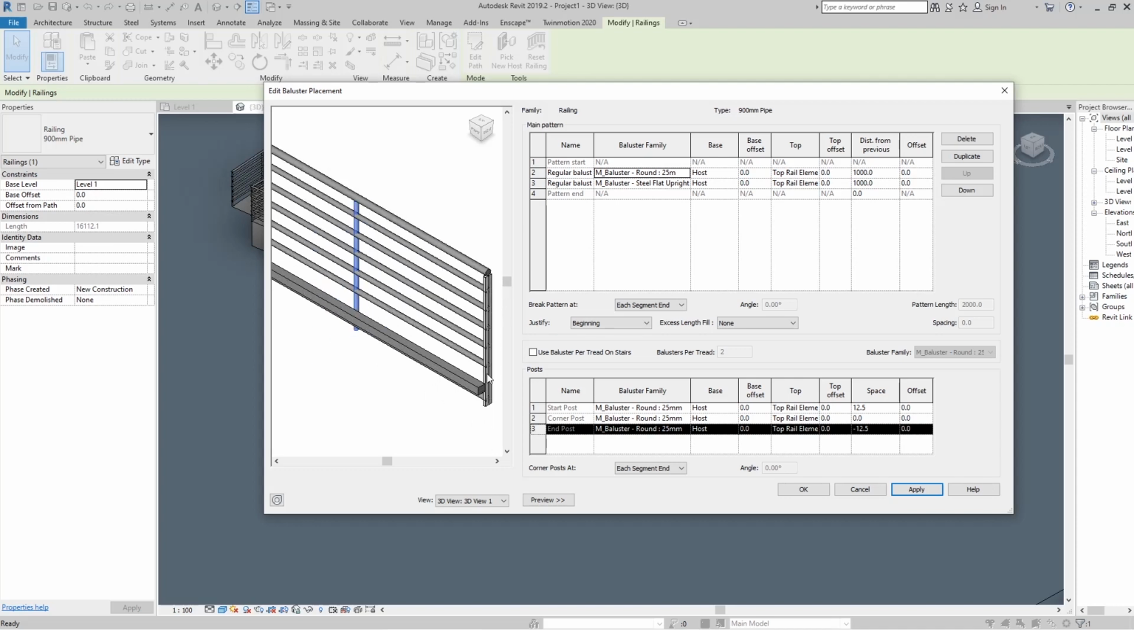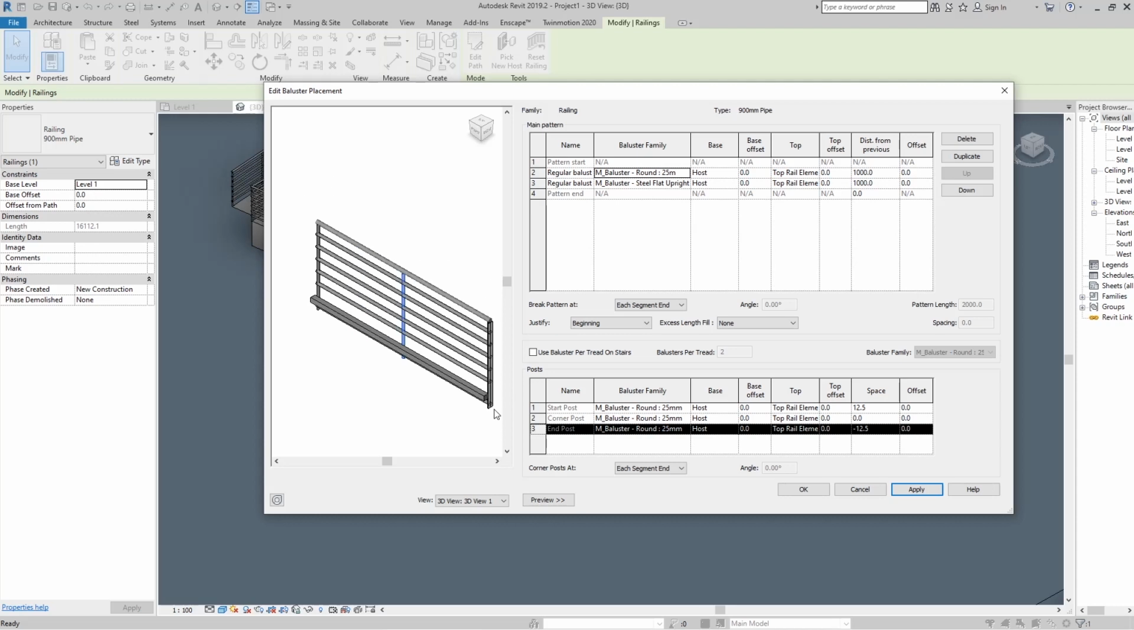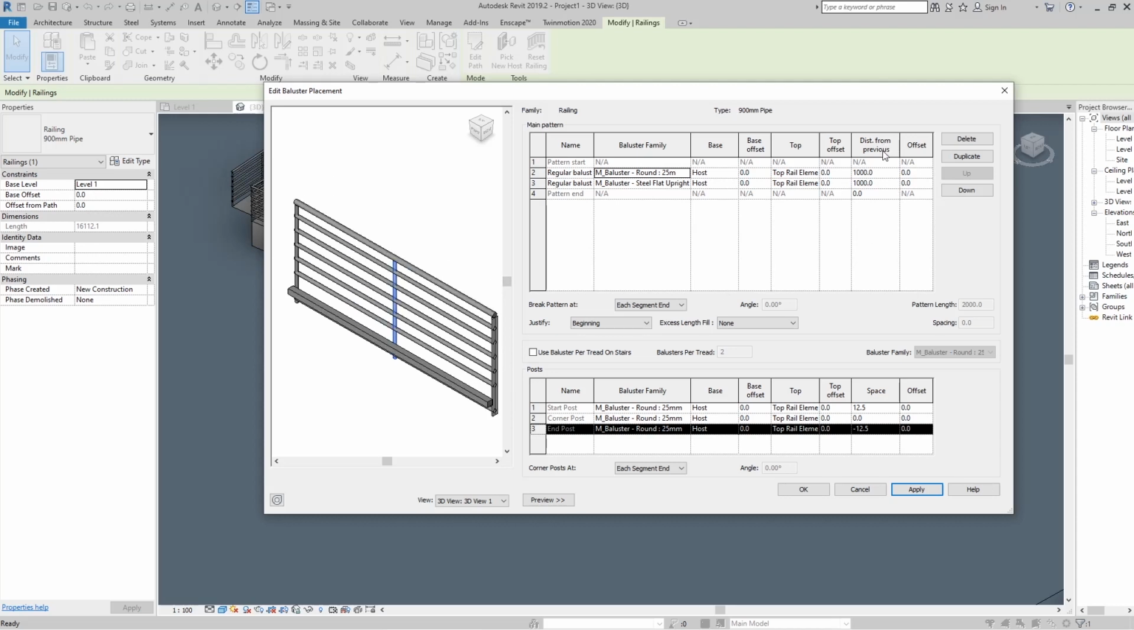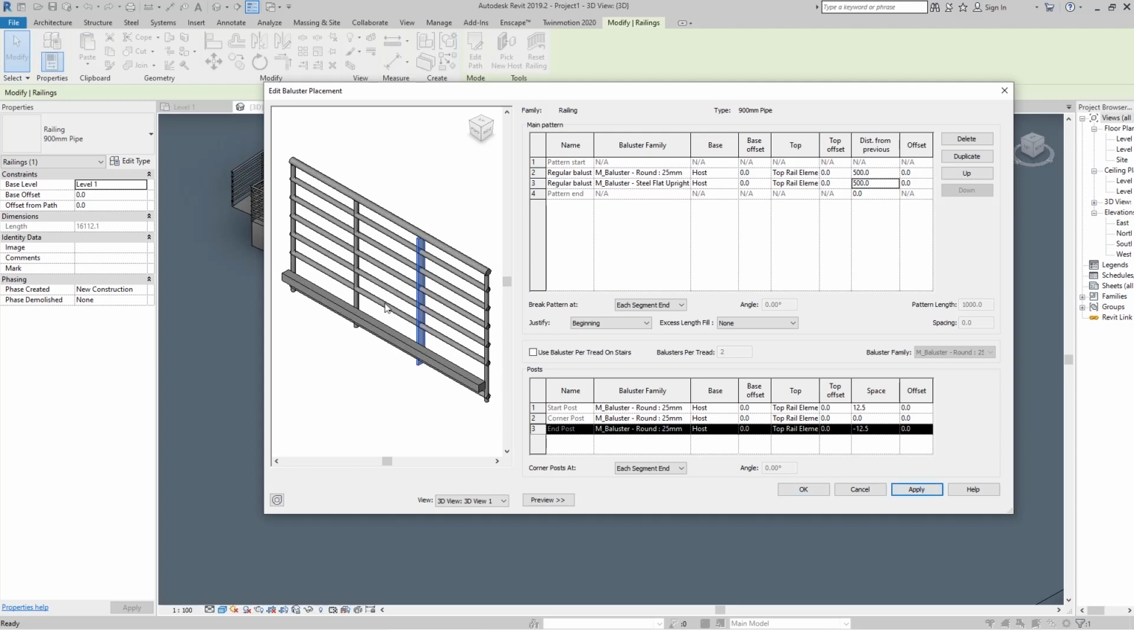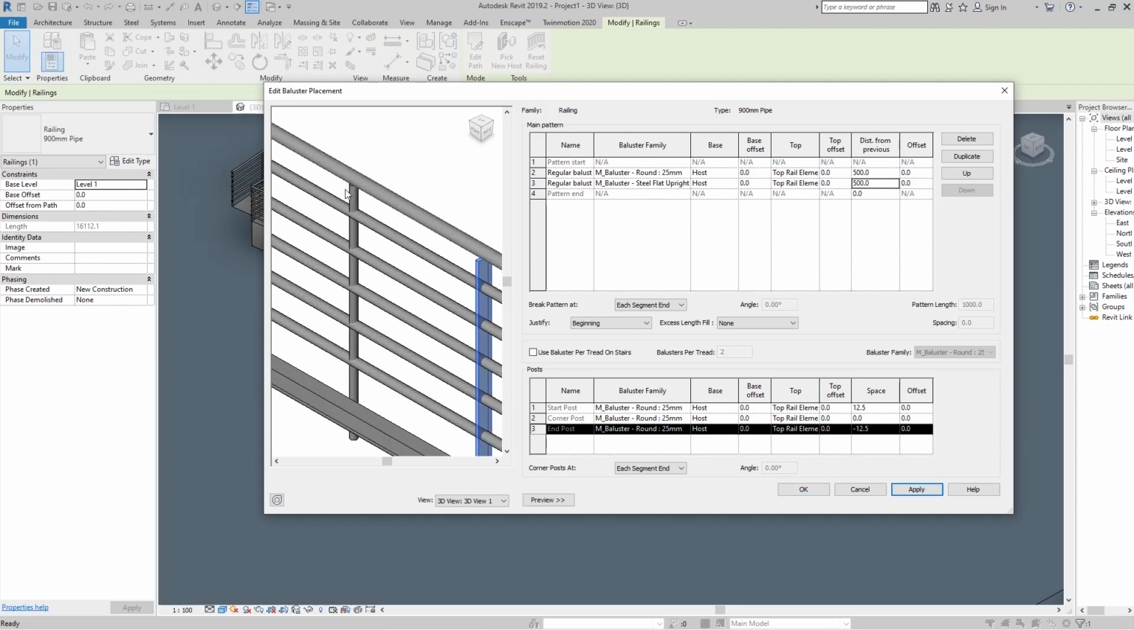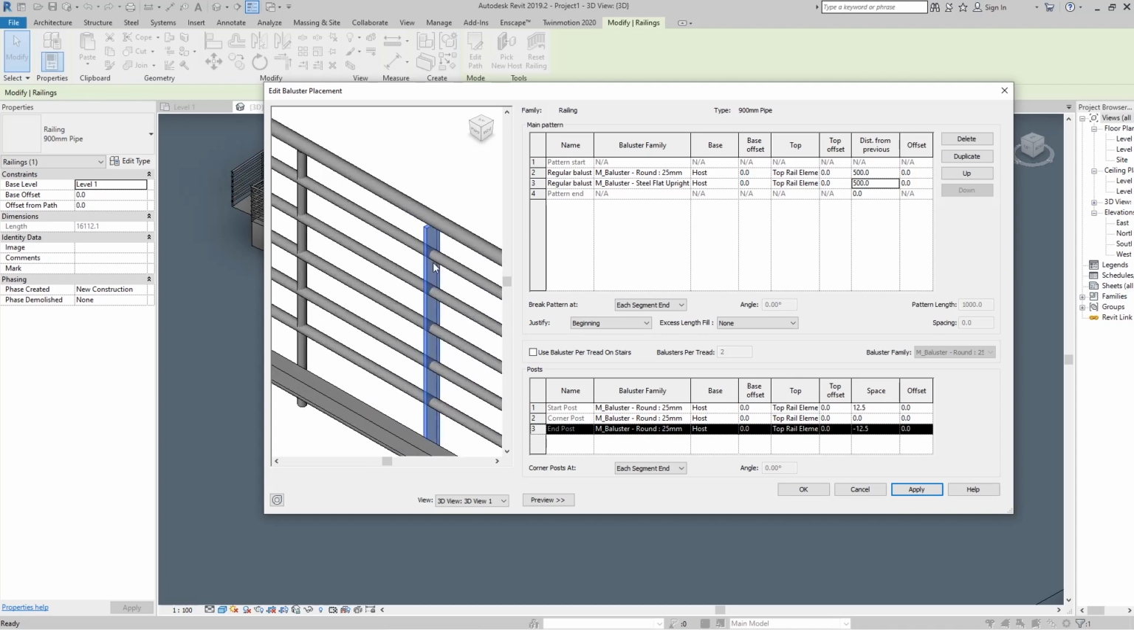This is going to go to the end because we have here a distance from previous that is now set to 1 meter, and from here to here we have 1 meter, from here to here we have another 1 meter, and so on. If I set here 500 millimeters, go to Apply, and you can see now we have first a round baluster and then the steel flat.